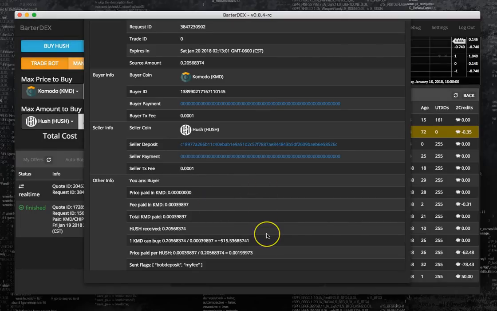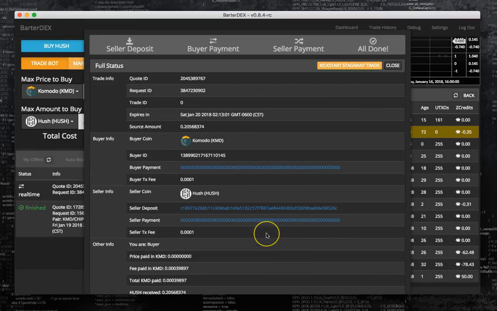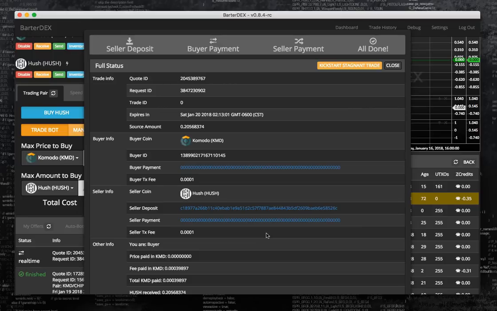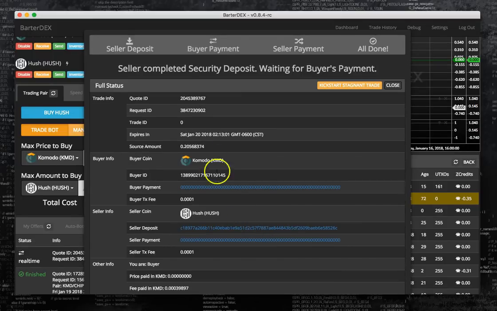You can see there's a seller deposit. Now, at the top, we'll be able to follow the trade. Currently, the seller completed the security deposit, so we're waiting on the buyer payment. The next two steps are the seller payment, and then finally the swap will be completed, and we should be able to refresh our balance and see our Hush in our wallet.